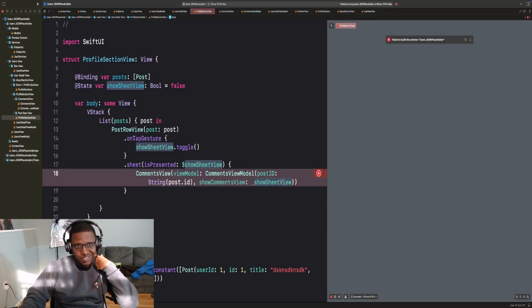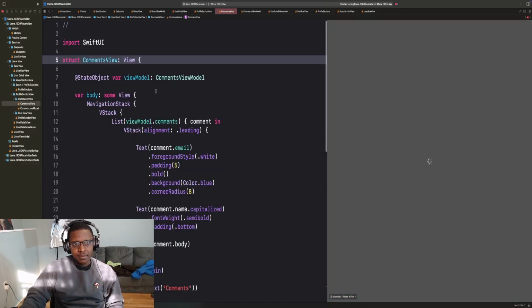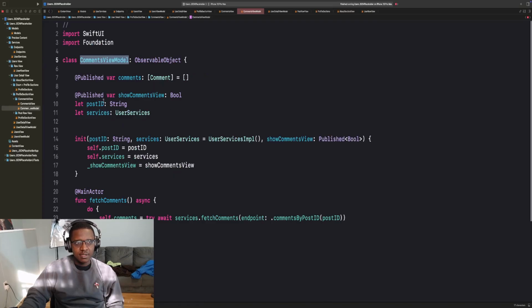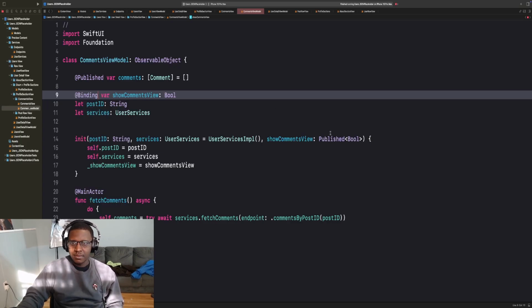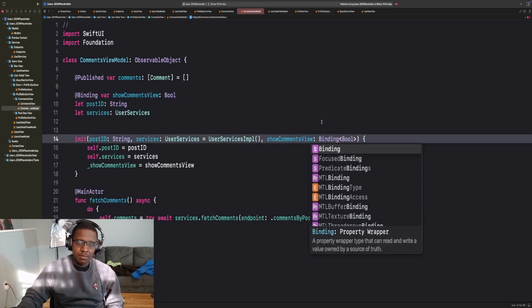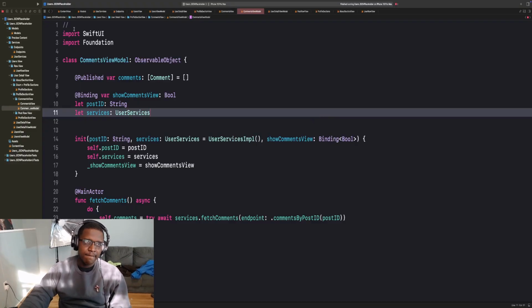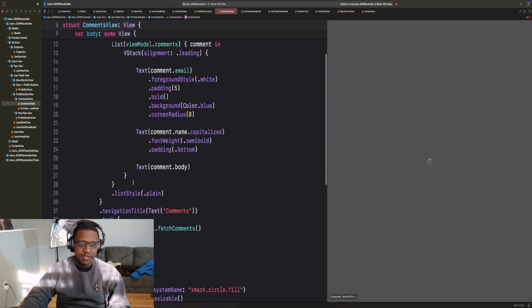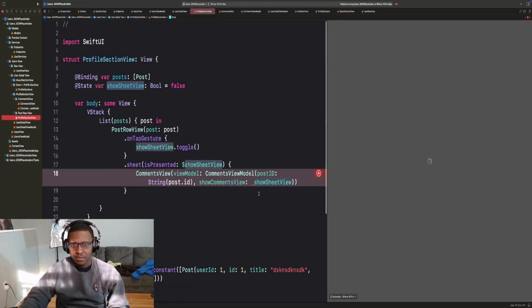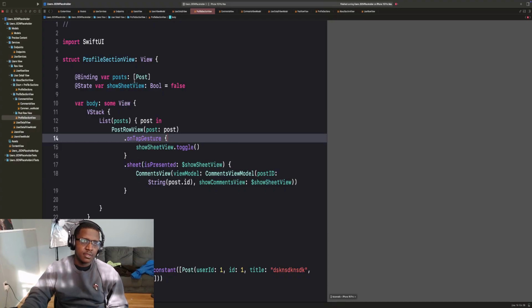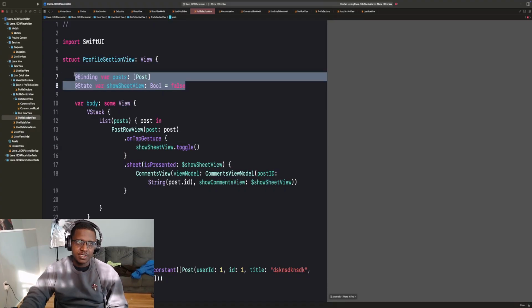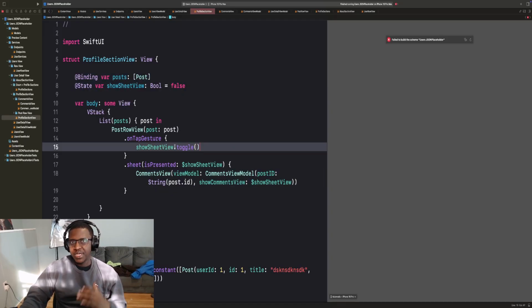So what I'm gonna do instead is jump back to comments view, go to the comments view model, and instead of making it a published variable, we're just gonna go with binding. Okay. And now if we come back over to profile section view, okay. So more and more, we're starting to see why profile section view is gonna need its own view model. But let's continue, and we'll do that in the cleanup stream.